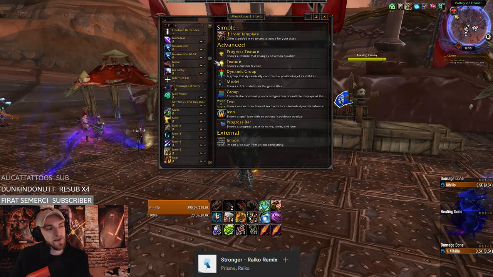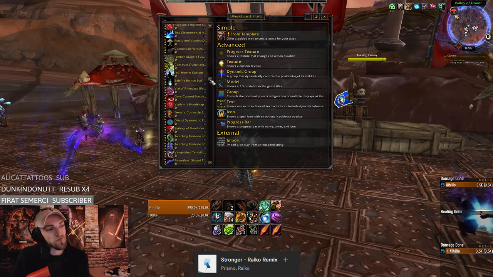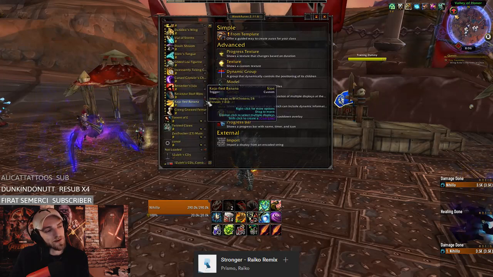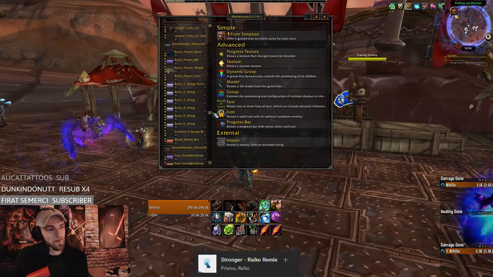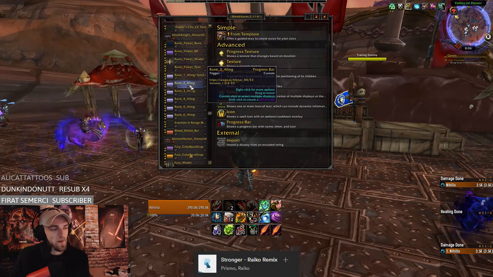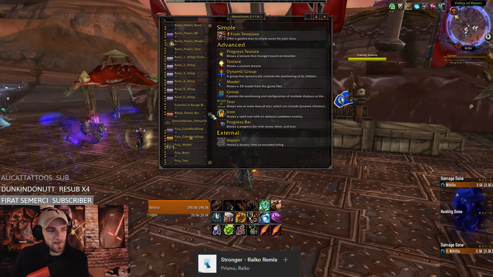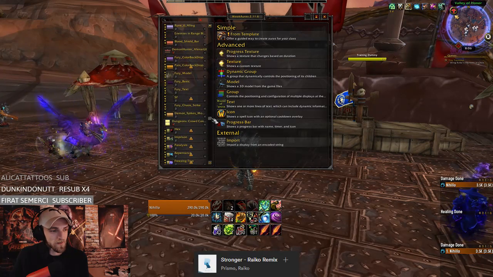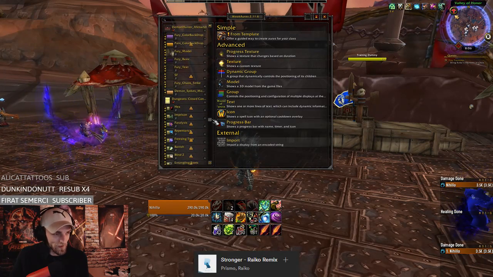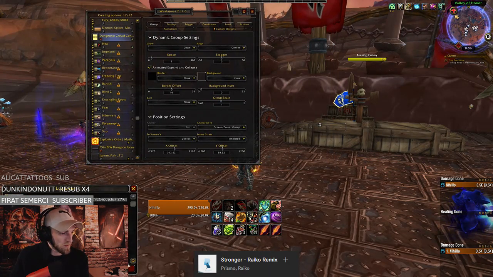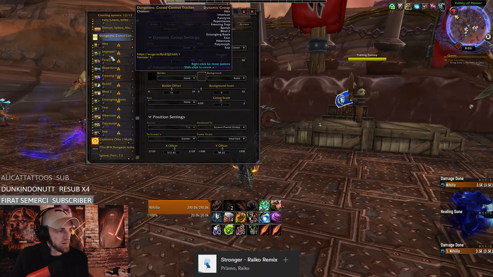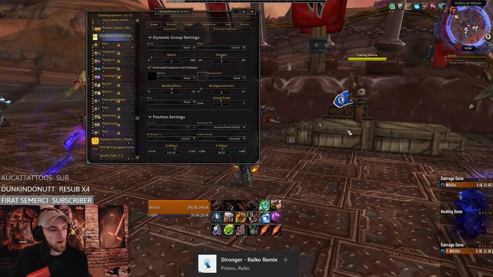WeakAuras, it's its own thing though. I have a ton of WeakAuras right now, kind of. I feel like there are some other people that have a lot more, but I've got power bars for my alts, like my DK, my monk, my demon hunter, my rogue. This one is called a crowd control WeakAura that I need to update apparently.